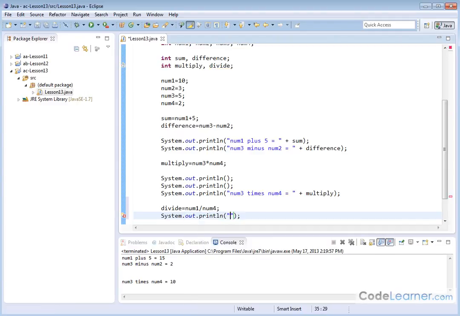And what we'll do is we'll put our quotes in here, and we will say num1 divided by num4 is equal to, and we're going to put a plus sign to tell it to put the value of what we've calculated, which is the variable that we've called divide. So we're saying this divided by this is equal to divide. Let's see what it prints out, and let's click run here, and we have 10 divided by 2 gives us 5. So num1 divided by num4 is 5.